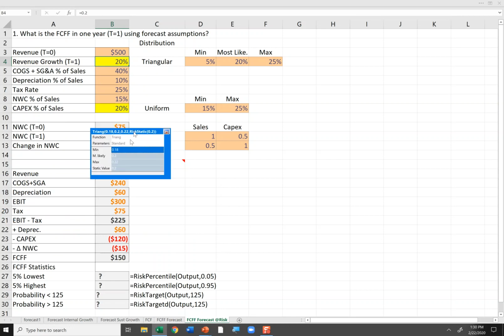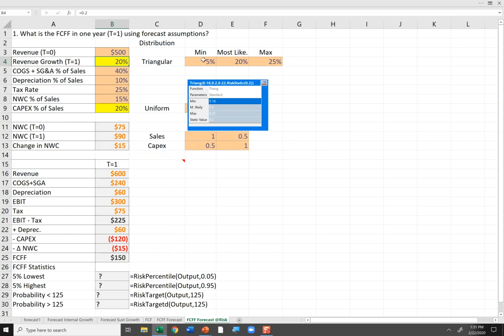And it's asking me the min, D4, the most likely, E4, and the max, F4. Now static value, I'll leave that as 0.2. What that means is when you're not running Monte Carlo simulations, what is going to sit in the cell that's going to generate the static value of 150 down here? And I'll just leave that.